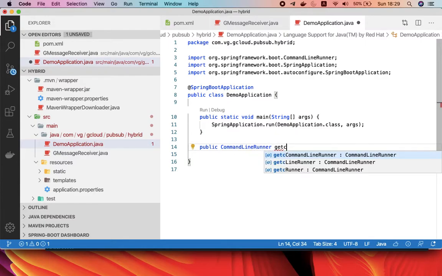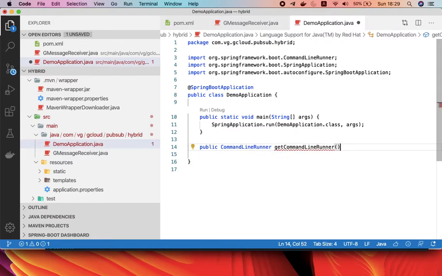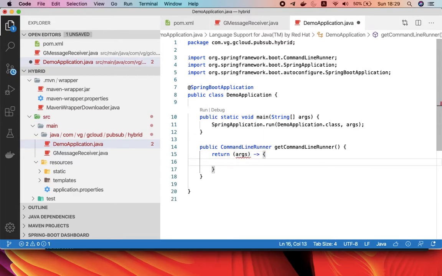Get command line runner, and we say like this, return, let's follow the usual signature, and that's about it, right? So this will be our method where we are going to do some operations for registering the subscriber and registering the message receiver and things like that, right? So this is the place where we need to do some activities. Let's begin that one.